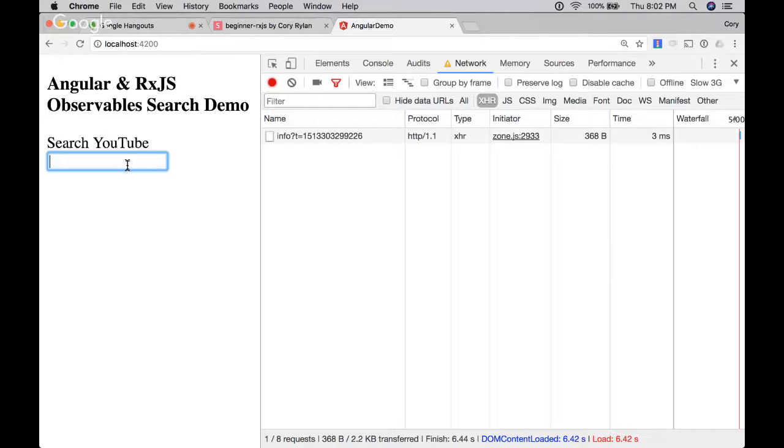I posted a link for Lance in the chat, reactive.io/RxJS. If you scroll down to the bottom of that page, and if you have time, Cory, you could open that real quick and show us that.